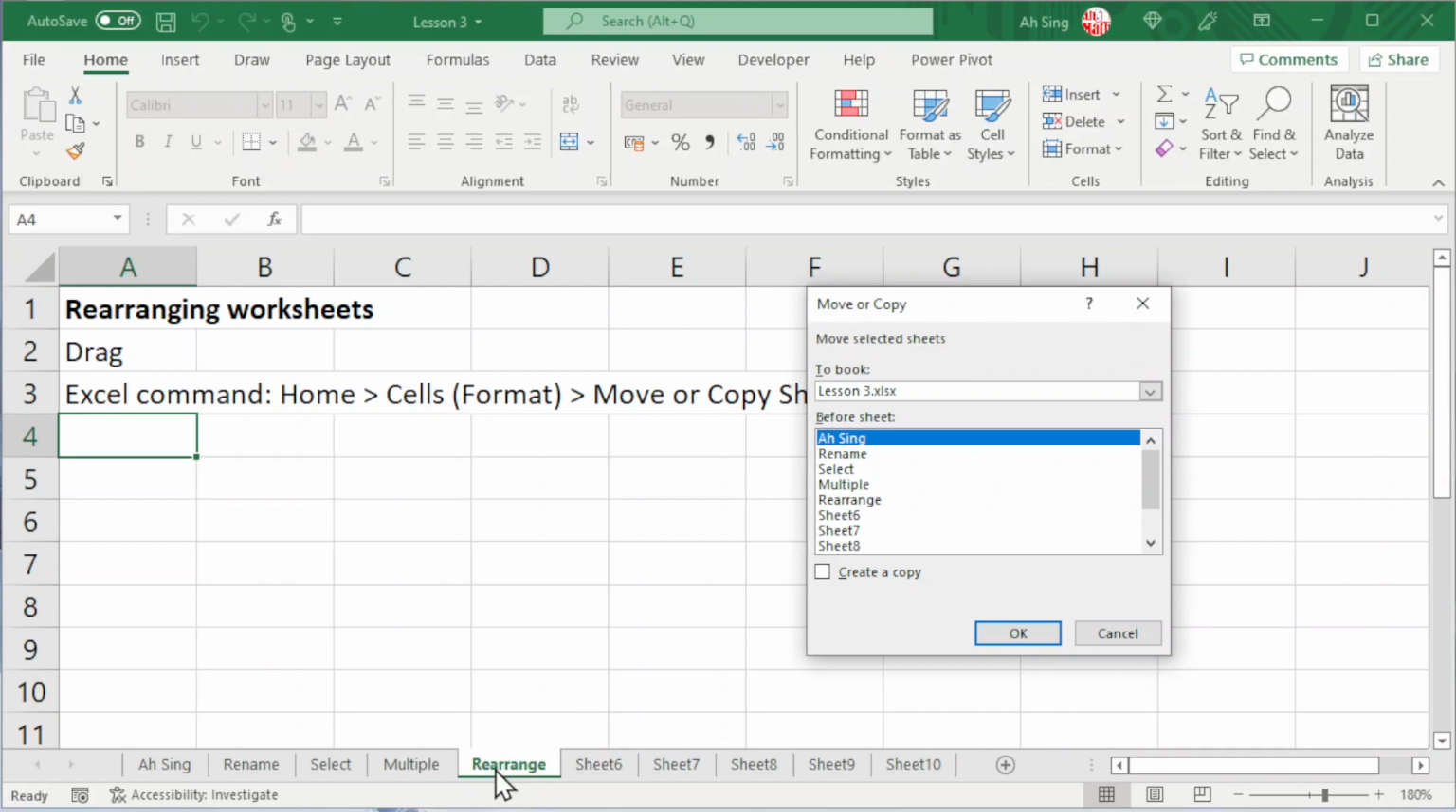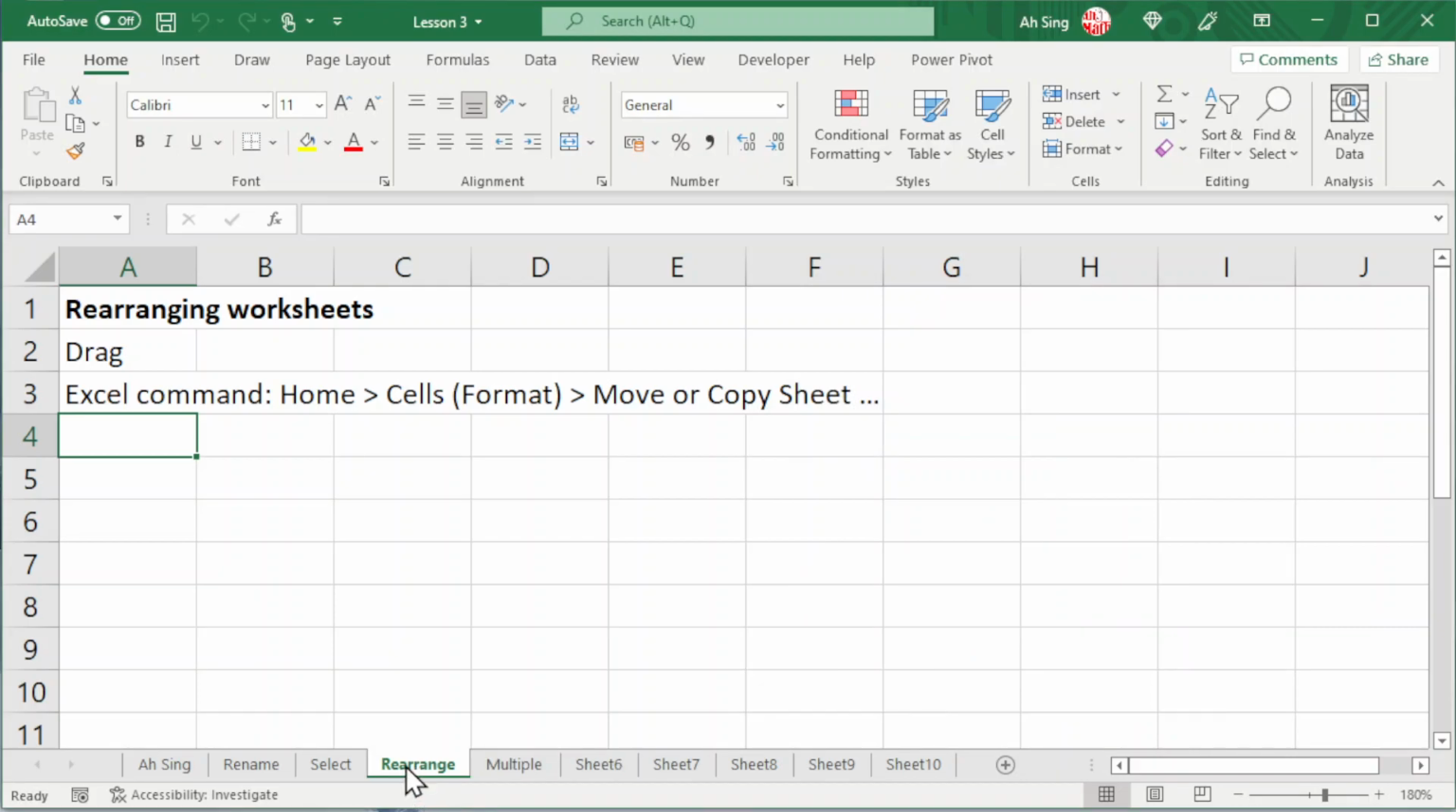We can select more than one sheet at once and move before the sheet that we want. For example, if we want to move this Rearrange to in front of Multiple, which means that we should choose Before sheet: Multiple. Click on OK, then the sheet will move accordingly.